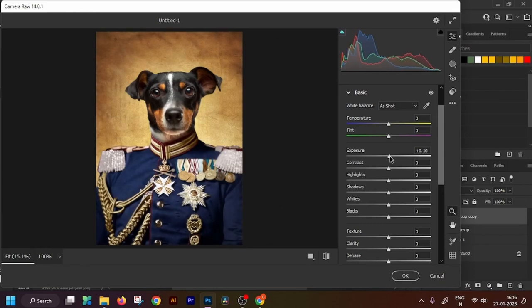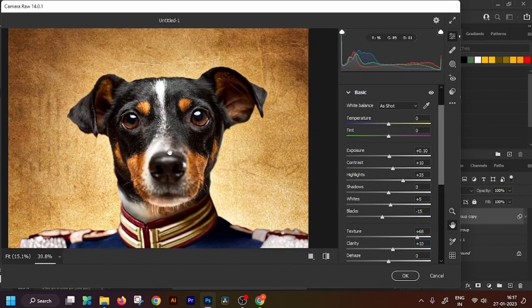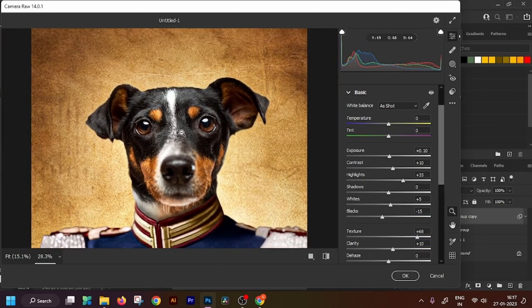I would like plus 10 contrast, again plus 10. Highlights, I want 35. Shadows, I don't want to play with shadows. Whites, brightness, whites. Minus 15 blacks. Texture 55. Clarity 10. That looks, I said, perfect.